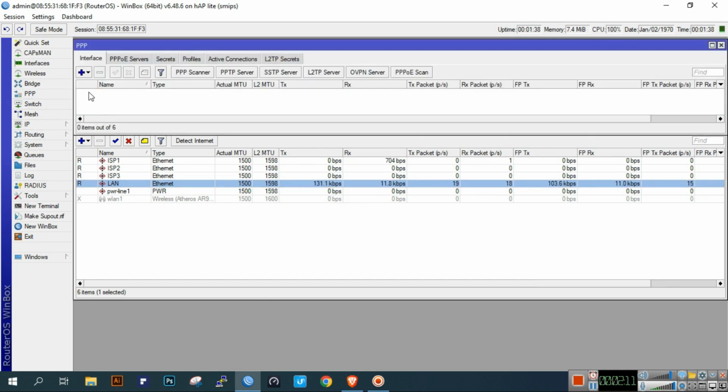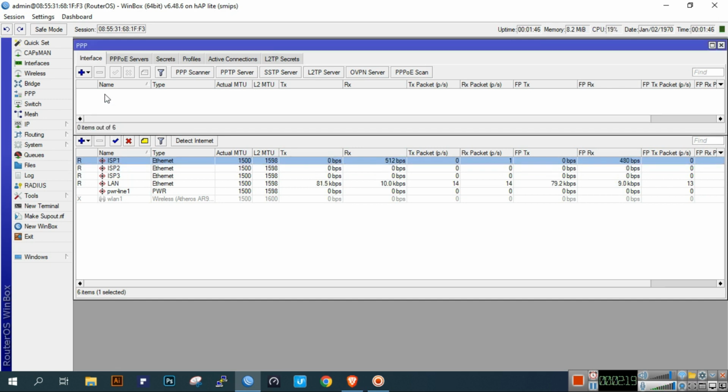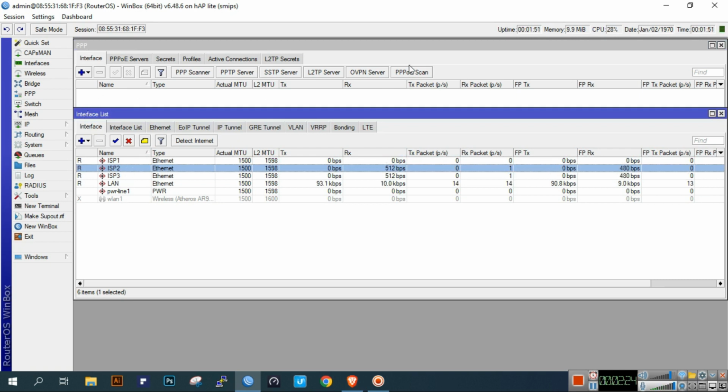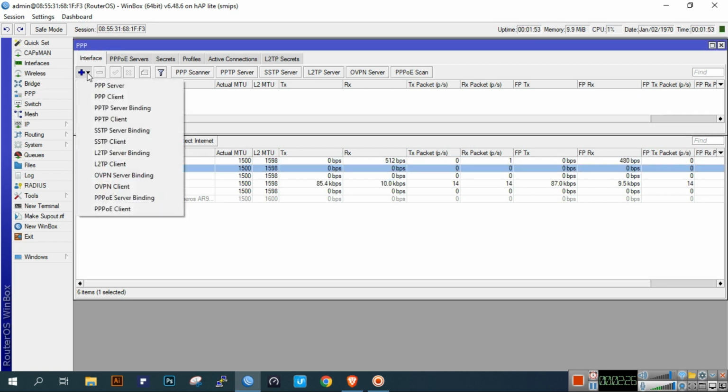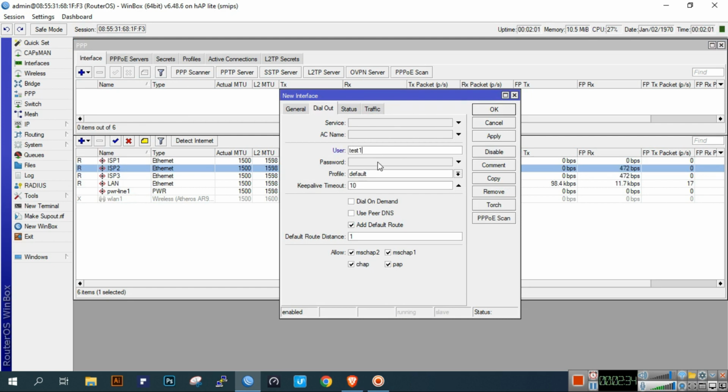I have 3 PPPoE credentials for each of these ISPs. So in order for you to load the credentials of the PPPoE, you need to go to PPP, then PPPoE client, then choose the interface, then dial out credentials, put the credentials here, then uncheck the add default route because we will manually add the default routes so that we can configure ECMP. So uncheck this one, apply, okay.